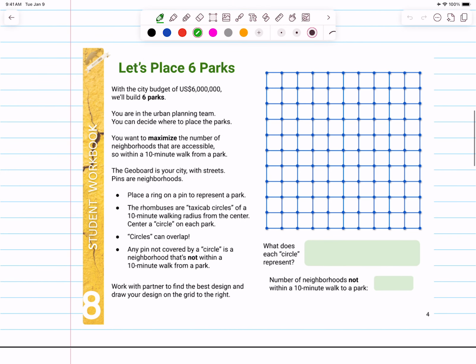So here's the page from the student workbook. The setup is that you have this budget from the city, $6 million, and you can build 6 parks. Each park costs $1 million. And you want to maximize the number of neighborhoods that are accessible to a park, so within a 10-minute walk. You'll be using the geo boards for this activity. It's really nice to use the manipulatives for this one in particular because you're going to want to move things around and really see how overlap or gaps form. And you want to make sure that neighborhoods get covered, right?